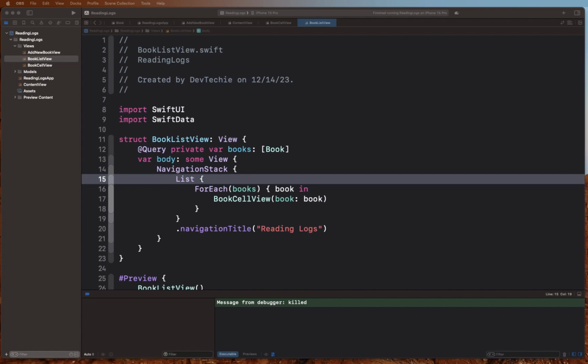Hello and welcome back. In this video we're going to be looking at how to delete records in SwiftData. We now have an app that can persist data using SwiftData, and we can also view all the saved records between app launches. Next we'll be building record deletion functionality so we can learn how to delete a record from the data store.